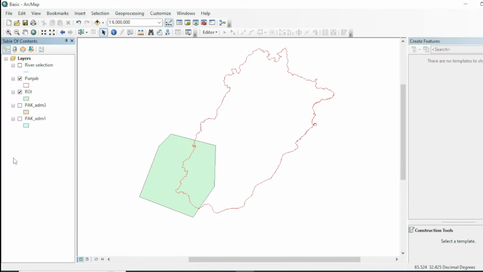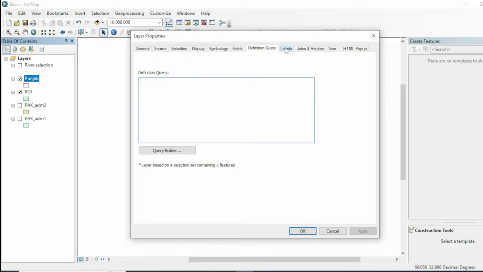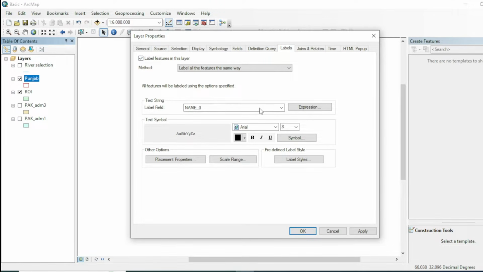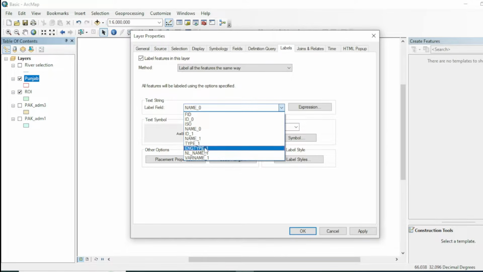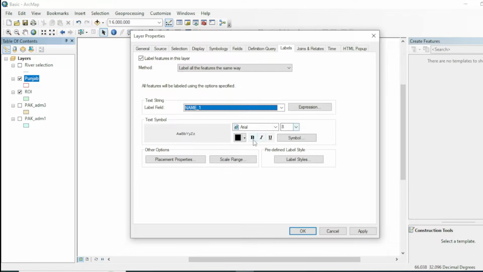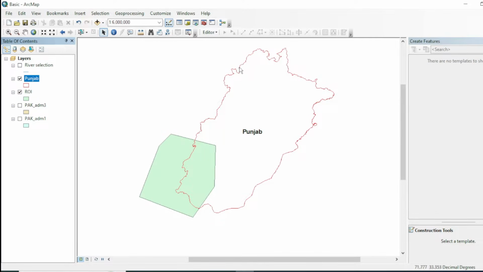So now we can see how we can label our features. If I want to label Punjab over here and region of interest over here, I will go to its properties and go to labels, enable the labels, and select the name. I will make it bold and increase its font size. There is a lot of customization related to labeling and text available over here. You can play with this one. You can also change the color and just hit OK. You can see over here the Punjab region is now labeled.